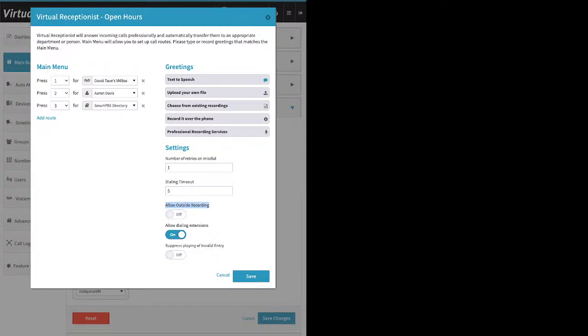All right, allow outside recording. Again, you turn this on if you want to record your main greeting with a cell phone or landline. Allow dialing extensions. By default, this is on. This means your inbound caller can enter the extension number if they know it, and the system will transfer the call. So if I turn this off, that means the inbound caller can only press my menu options. If they don't hit 1, 2, or 3, eventually the system's going to time them out and end the call. Even if they know the extension number, it won't let them go through.